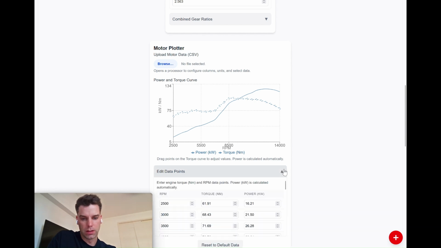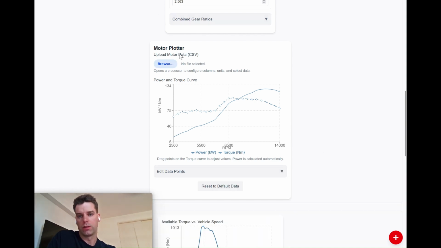You can edit points here, but the best thing to do is you're probably going to have a CSV file from your dyno output. You can take that for your particular bike and upload it directly here. Again, that's the cool thing about this system, it allows you to customize things to your actual vehicle and not just to generic vehicles. But it still has some example data if you just want to play around and get a feel for things.